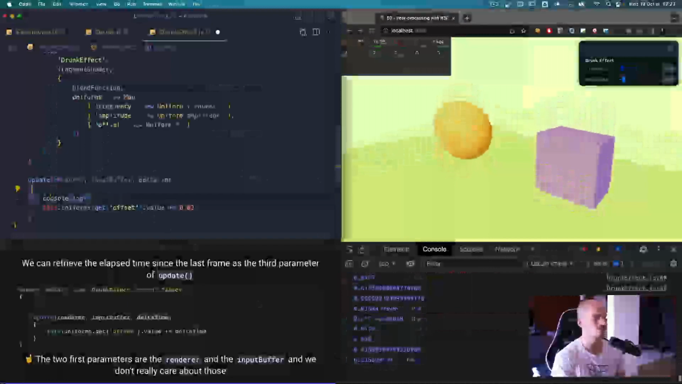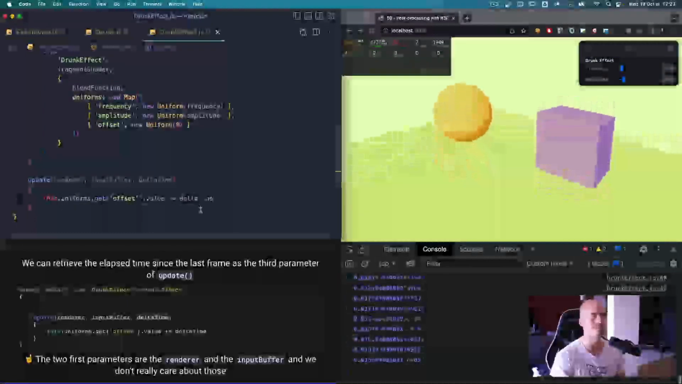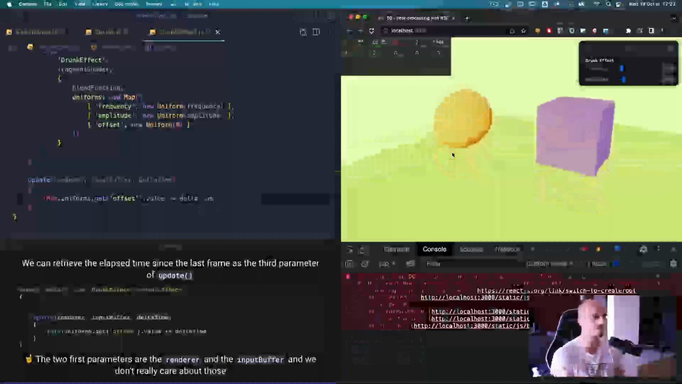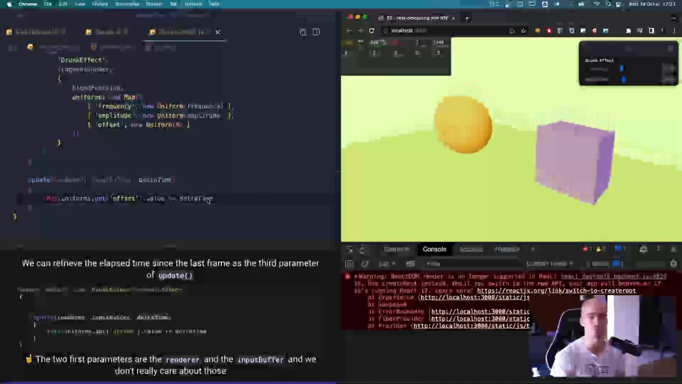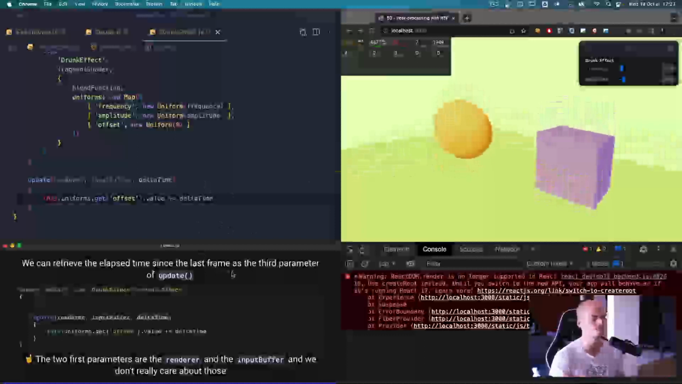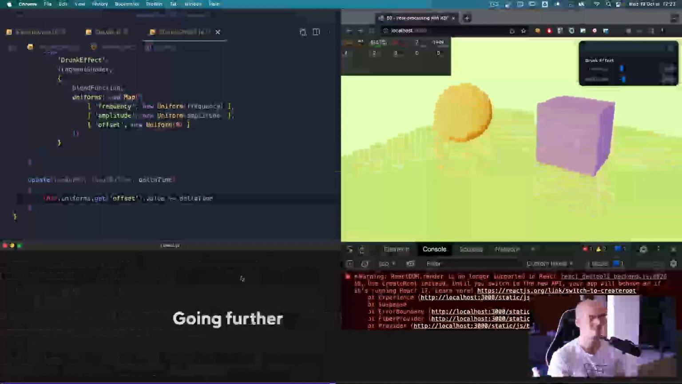So I'm going to take it from here, and instead of adding 0.02, I'm just going to add the delta time. And I give it a reload, and it's working. It looks the same for me because it's almost the same value, but for you it might be a bit different. I mean, you should get the same animation as me. That's the whole point of using the delta time. I'm not going to go into details because we've done that so many times.